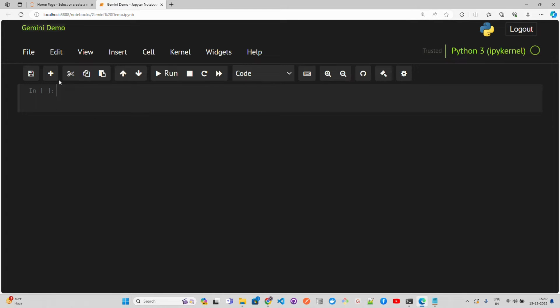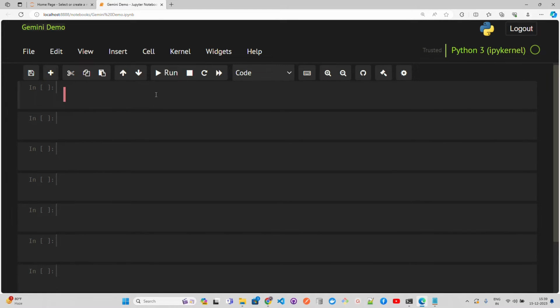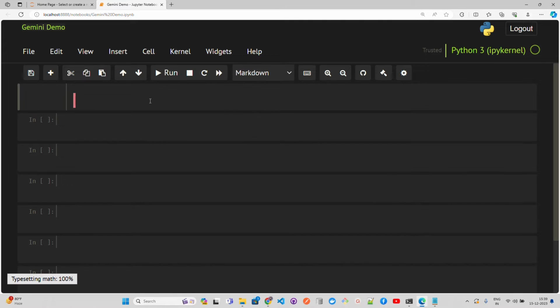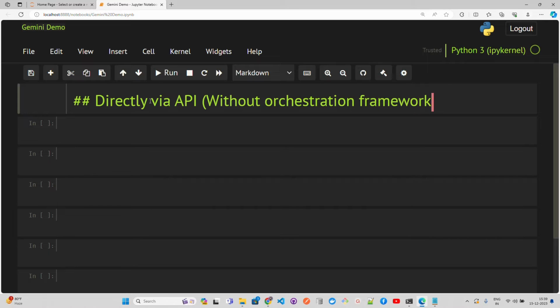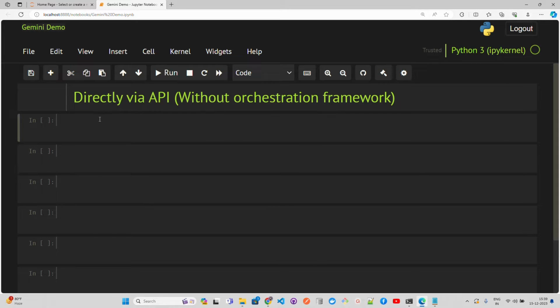So the first thing that we are going to do is, let me call this a markdown. And here I'm going to call this "with directly via API without orchestration framework". Perfect. And let's do that.